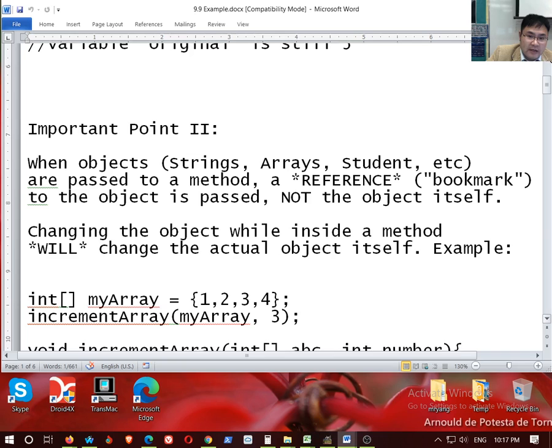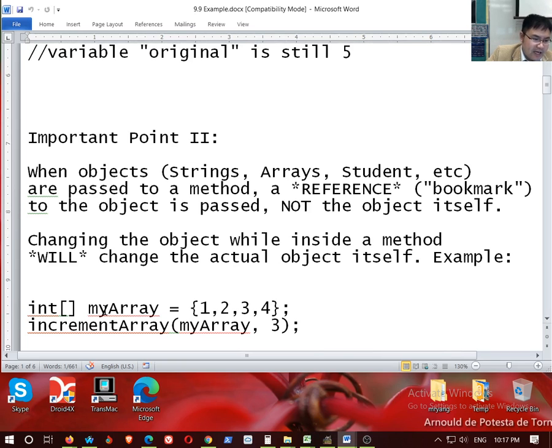So let's look at the client code first. I make myself an array of integers, and inside there I have 1, 2, 3, and 4. So there's just 4 items, 4 numbers in my array, and they're all integers. I call on some mystery method called increment array. I pass it my array, which has the 1, 2, 3, 4 in it. Now technically I'm just passing the reference to it, the bookmark to it, right?